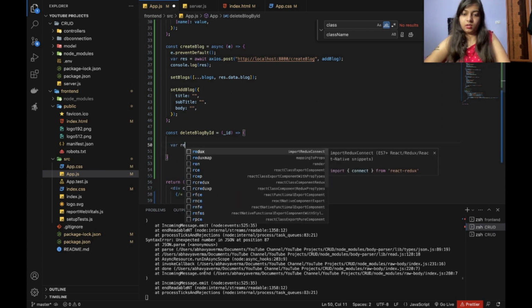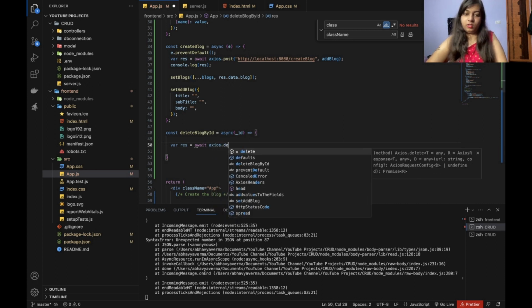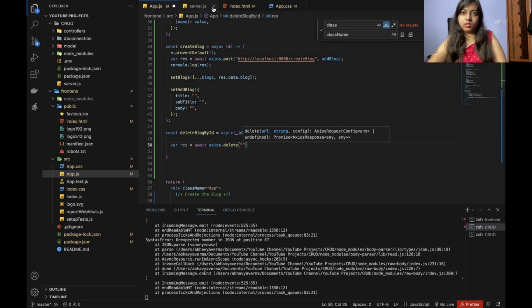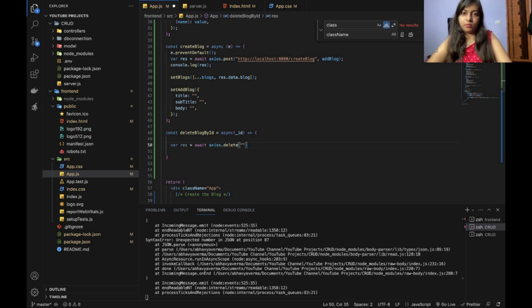Same thing, where is equal to, this will be an async function, await keyword, do the axios dot delete call, use the delete endpoint. Delete endpoint was delete by ID, and then we had the ID. So instead of double quotes I will be using the backticks. Okay, http localhost 8080 / delete, and it will be taking the ID.